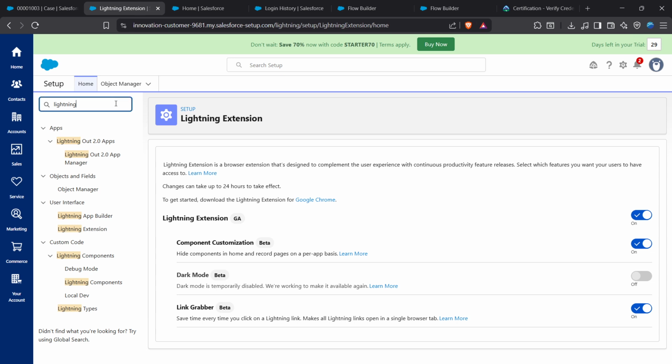In the Quick Find box, type Lightning. As you type, the list below will filter to show Lightning-related options. This narrows things down so you don't have to browse through long menus. In the filtered results, click Lightning Extension. This section brings together user-facing enhancements tied to the Lightning experience, including the setting we're after.